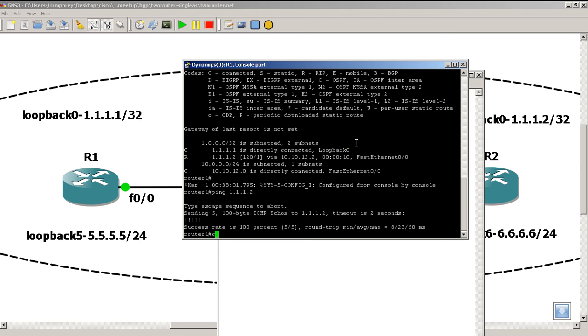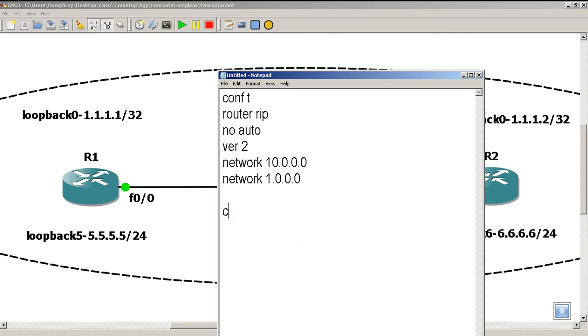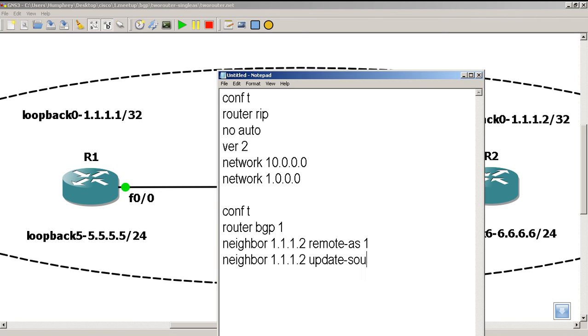Pretty easy. Let's do it from Notepad again. Okay, so it's going to be conf t, router bgp 1. That's going to be the same for both sides. We're going to do neighbor 1.1.1.2, that's the loopback address of router 2, remote-as 1. And we're going to have to do another statement, neighbor 1.1.1.2 update-source loopback 0. We're saying that we're coming from loopback 0 because the other side, router 2, is going to want to peer up with our loopback 0. So everything has to match up.